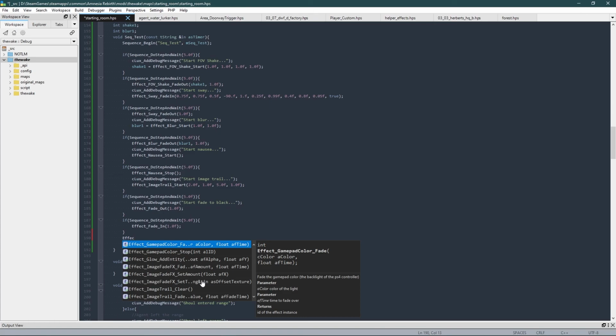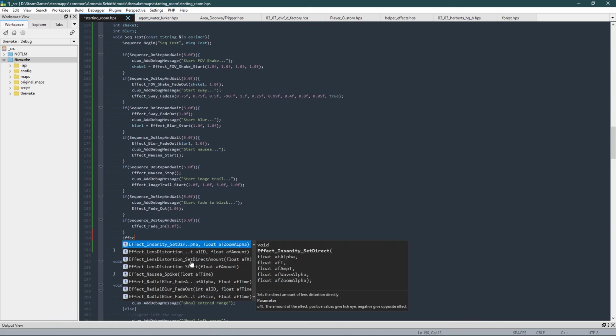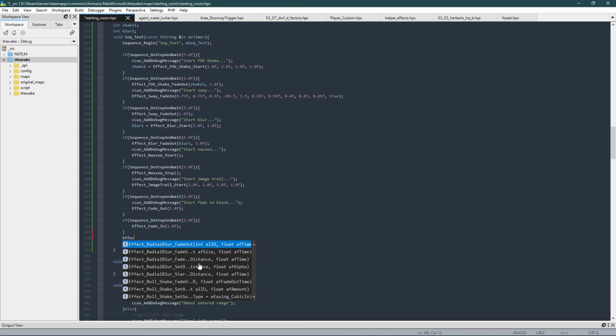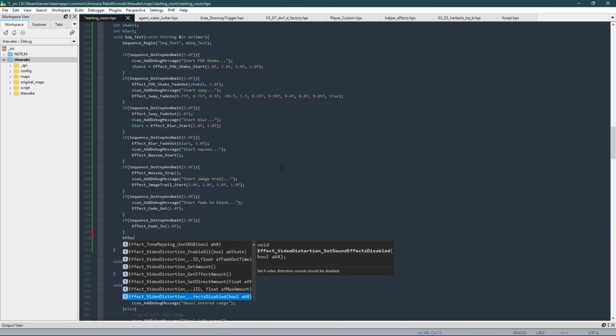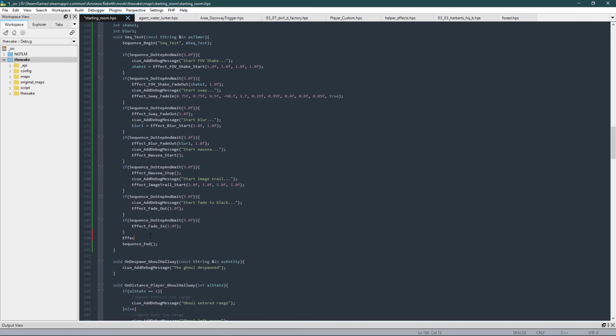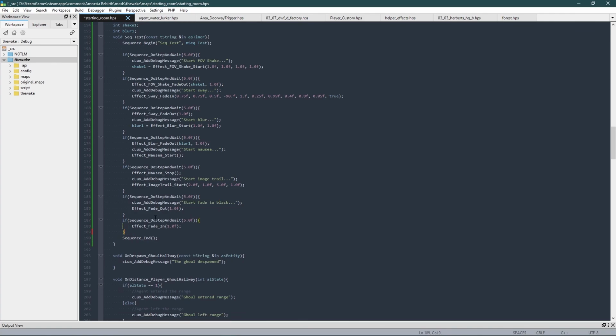You can actually play Amnesia Rebirth with a remote and without keyboard and mouse. So if you do have one connected, this will actually change the color of the controller. You can add a glow, you can add image fade, insanity, lens distortion, radio blur, roll shake, rumble, a lot of stuff. I would encourage you guys to scroll through that and look at what effects they have and play around with them.